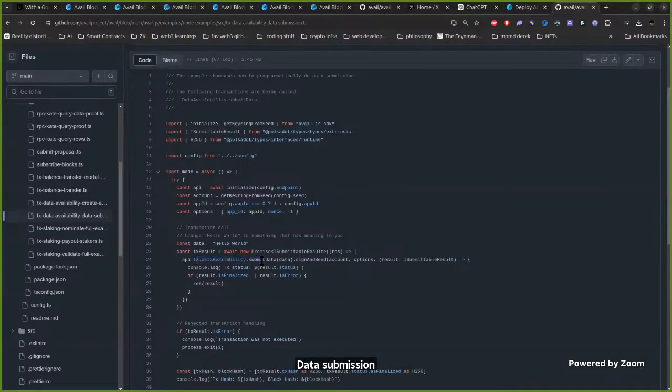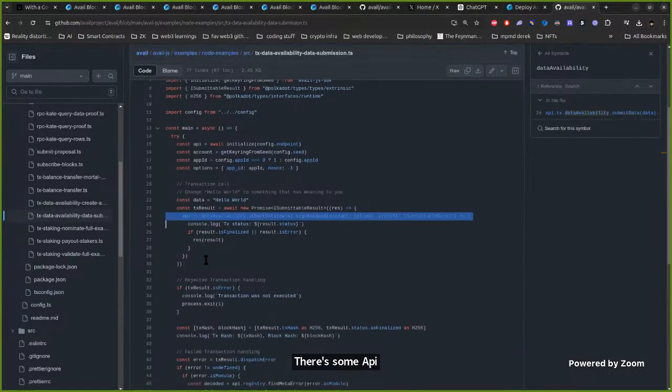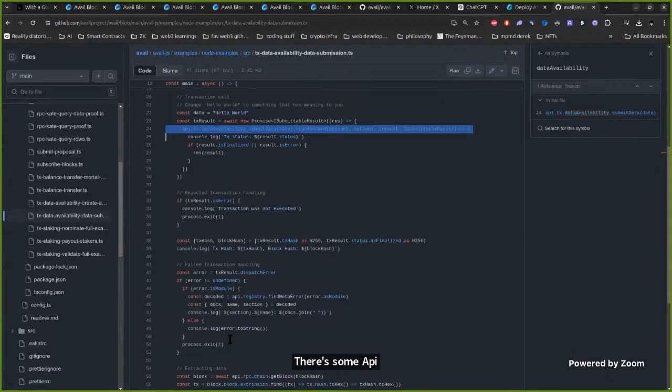here. There's some API.txt data, availability.submit data. This is the important line that actually does it. And then you can do other functions as well. So that's a major thing.